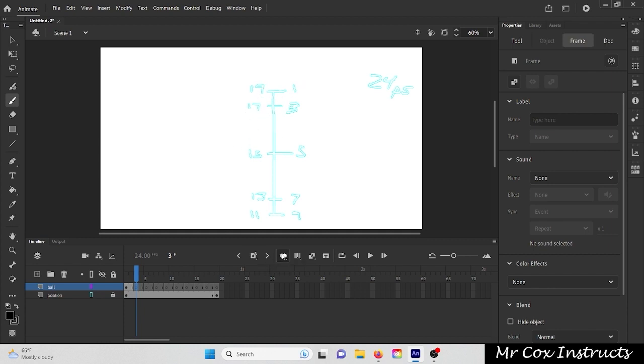So what I'm going to do is turn on what's called onion skin. Onion skin lets me see in this area. You see how, if I turn this on and off right here, it's showing me a ghost image of what's happening. So with onion skin on, my ball starts to drop.